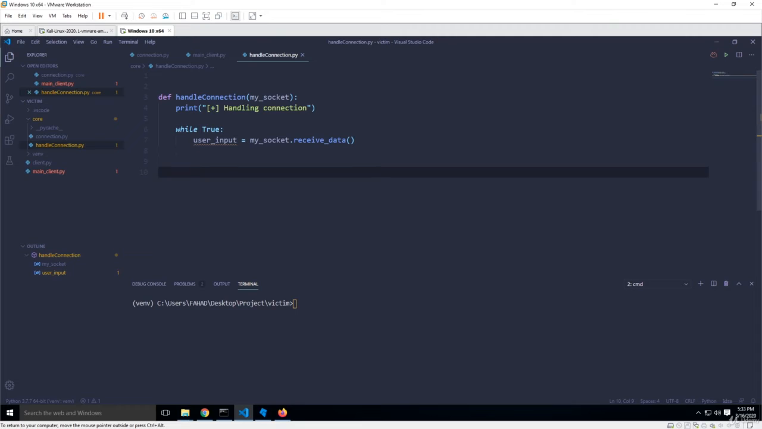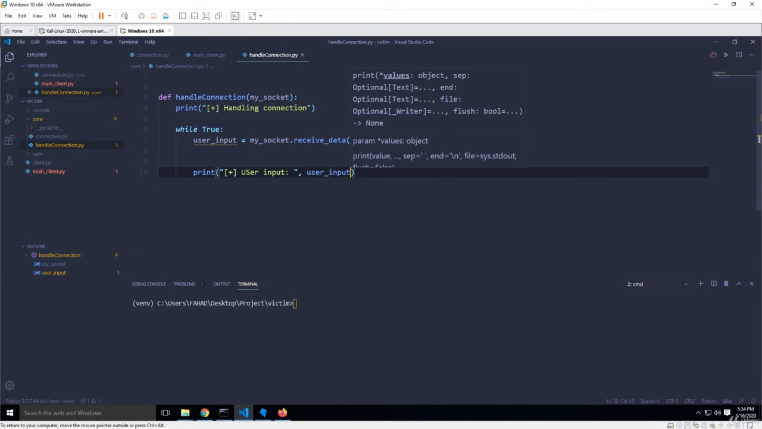So now we have a user input, so we can simply print it, so we can read what the user input is. So we can say user input, and then we can enter the user input here.